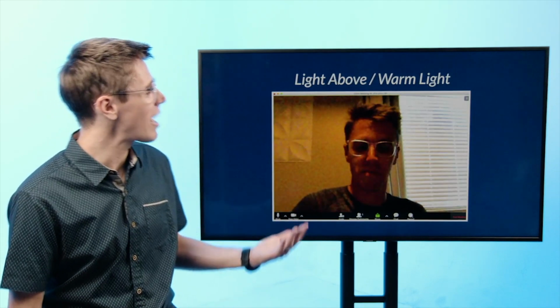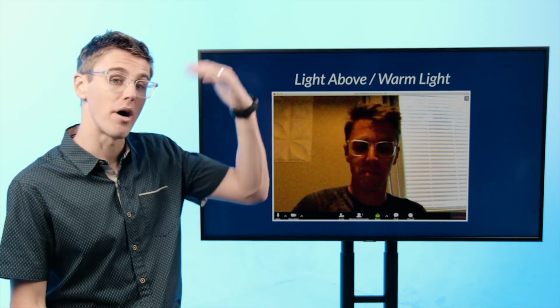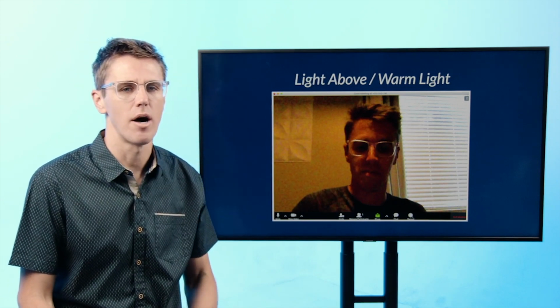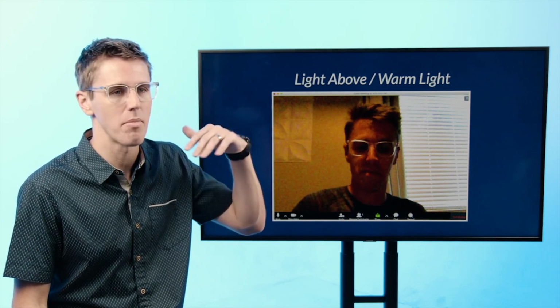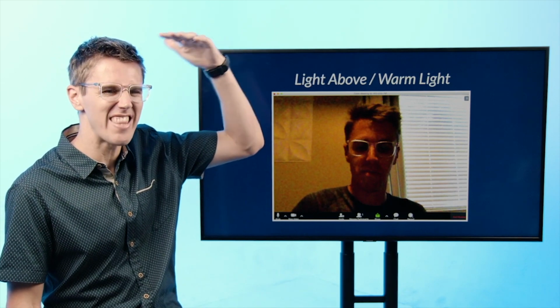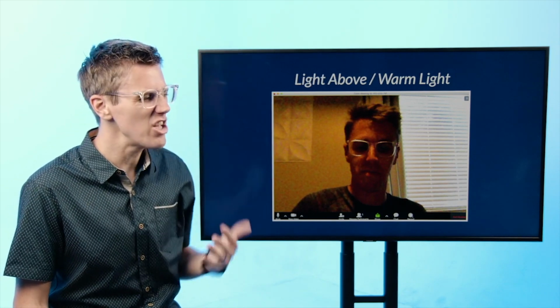This is actually an example of warm light and light above. So this is actually a lamp, not a lamp, a light that's in my bedroom that's kind of up top, and you can see that yellowish light. It's okay, but it looks really dark, and honestly, I think warm light sometimes looks a little sad.